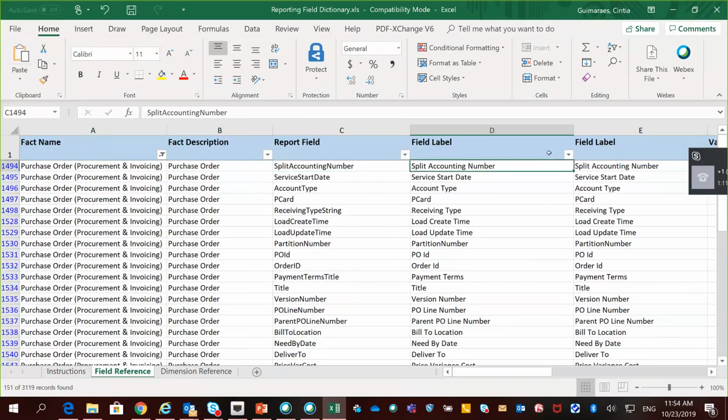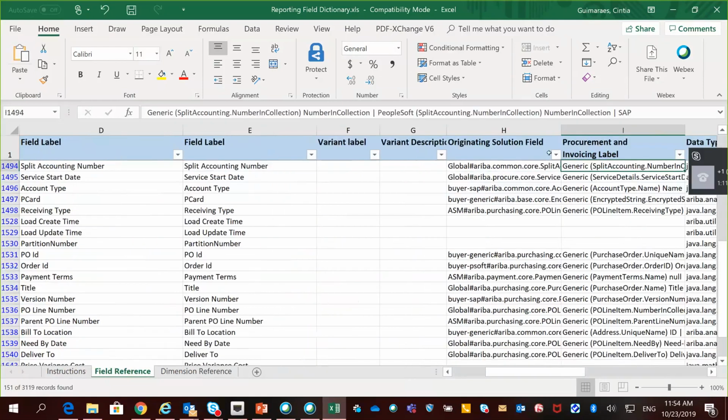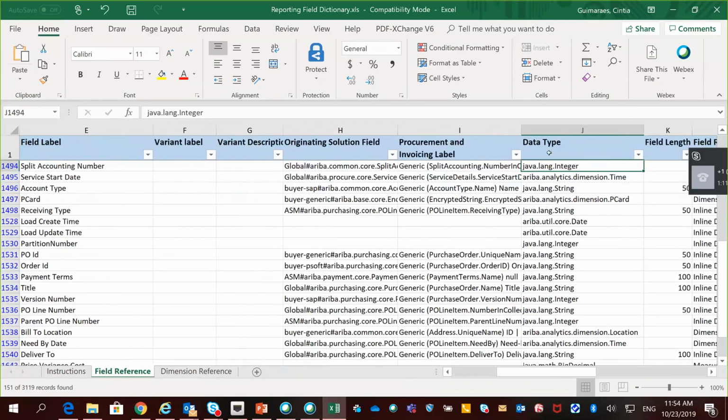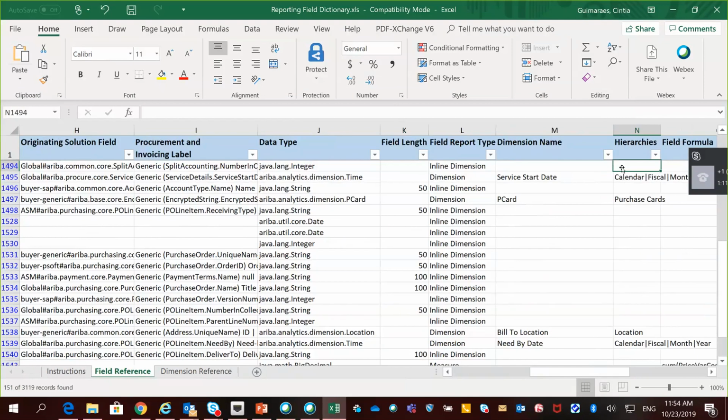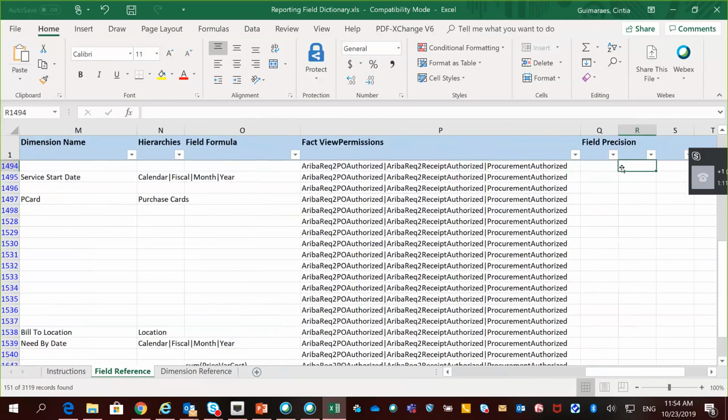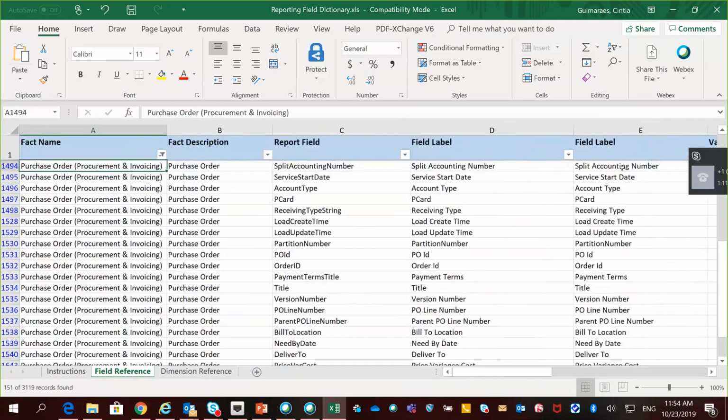What is the field label? What is the field path, solution, and all the information that you need regarding that field for that particular fact table.